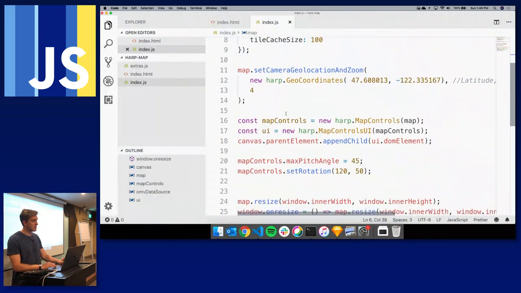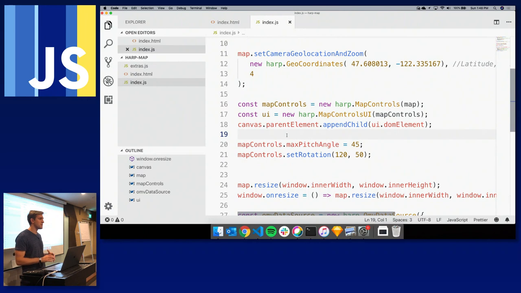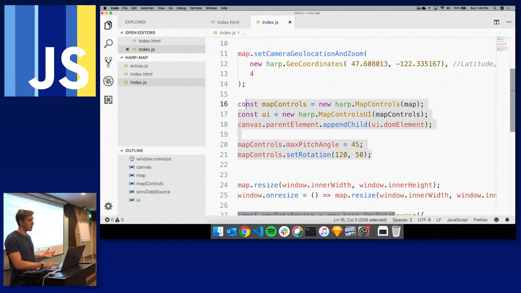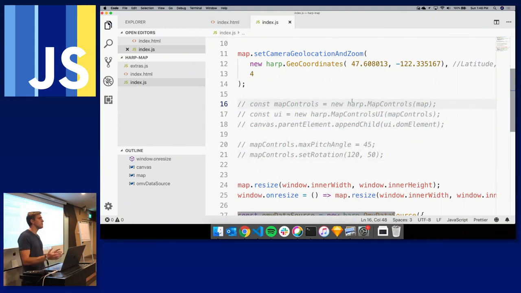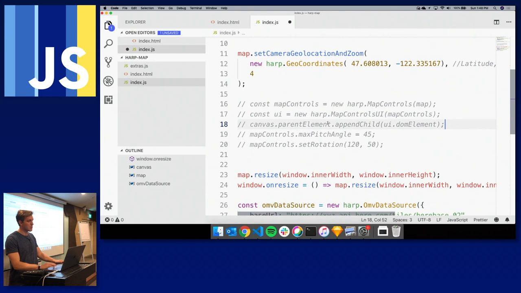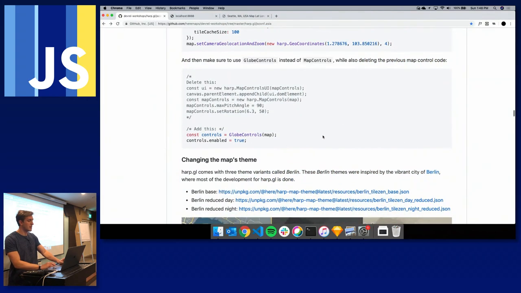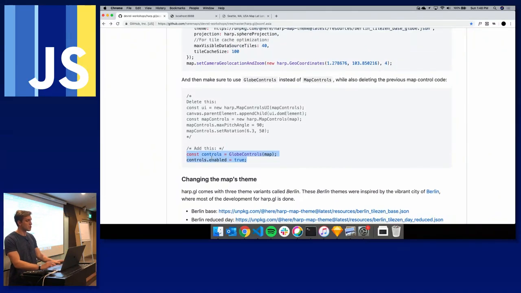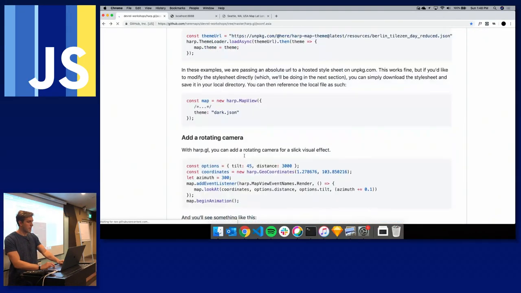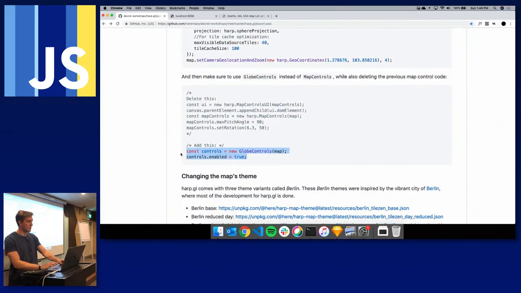The next thing we'll need to do is actually get rid of the current map controls, because the map controls only work with the Mercator projection. So inside the code that you copy and paste in the very first step of getting the map up and running, we could just go ahead and comment this out. So notice I'm commenting out the harp.MapControls, basically because the pointer events for interacting with the flat map are slightly different than the globe. And I'm also just removing the map controls UI from the side. So since I deleted those, I now need to add different controls for the globe, which I have right here. So const controls equals new GlobeControls(map). I want to copy and paste this.